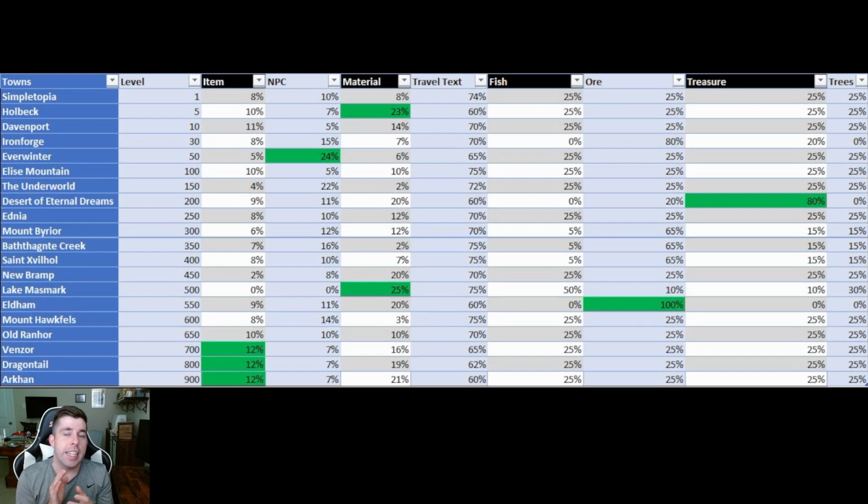Now, if I'm interested in items, say the orphanage bonus is unlocked, and I'm trying to get a rare item, I want to move to Vinzer or Dragontail or Arcana, because those have a 12% spawn rate of items coming down.